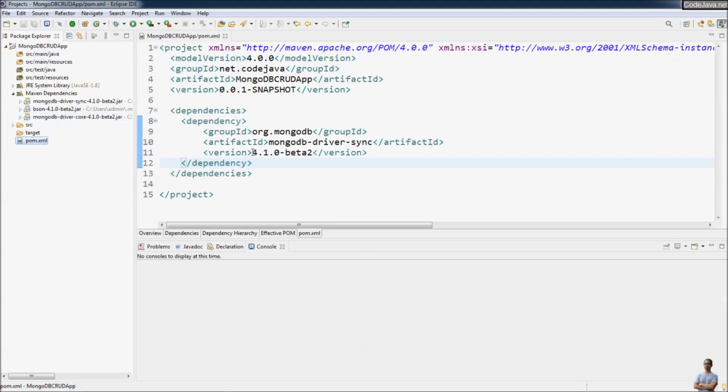And notice that MongoDB is a NoSQL database. It's not a relational database like MySQL or Oracle, so it doesn't have a JDBC driver. It provides a driver for Java, not a JDBC driver.